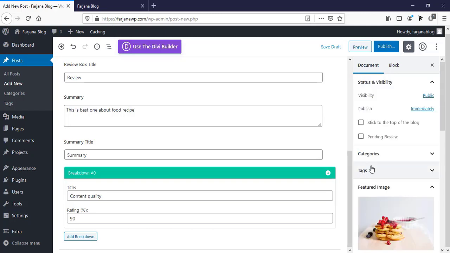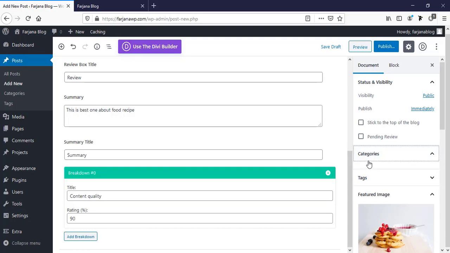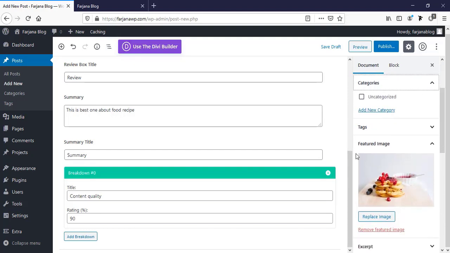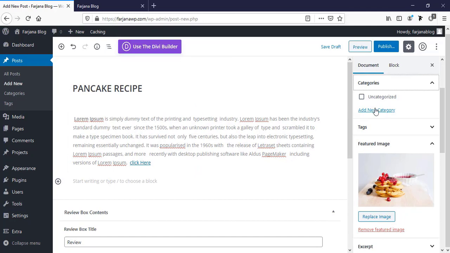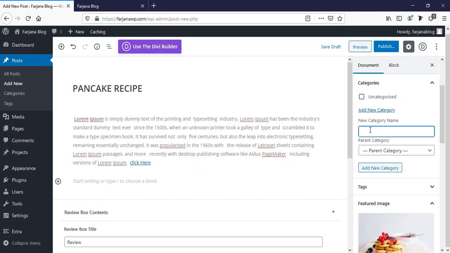And here is an important part, category. So from here we can add a new category for this post. I'm typing a category name, for example, breakfast. So it will be breakfast item, and add new category.